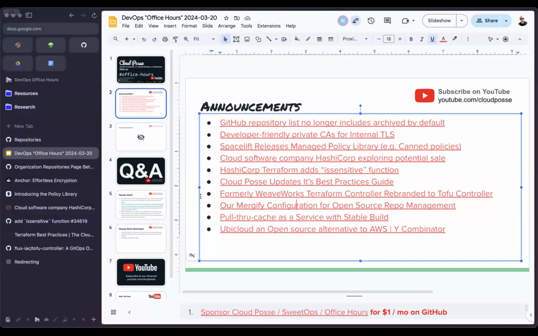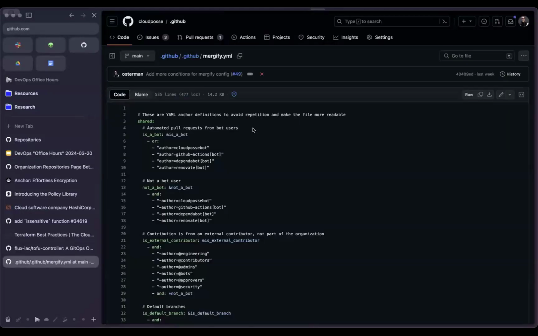Yeah, something a little bit near and dear to my heart. So we get a lot of pull requests at Cloud Posse. Sometimes it feels like a DOS attack across all of our repos. And onboarding contributors is a challenge, because there's lots of rules to follow.